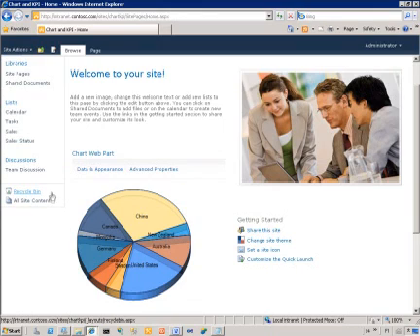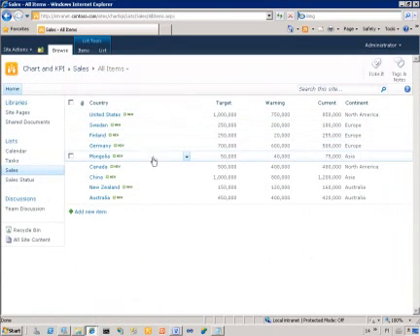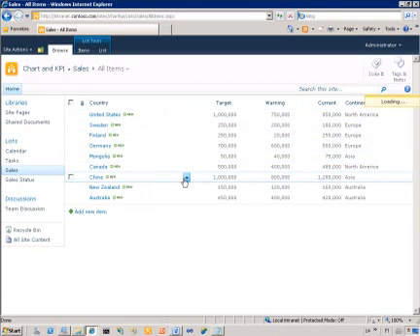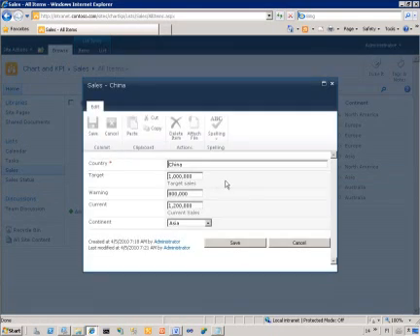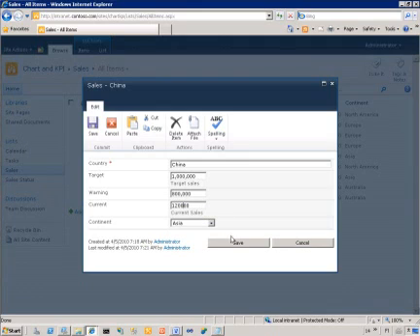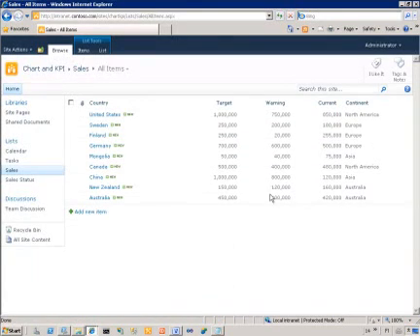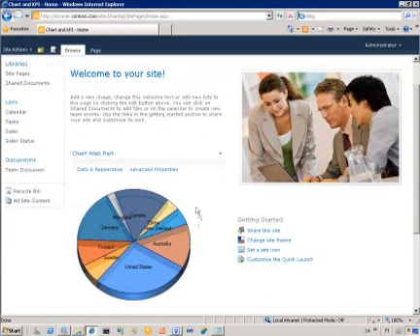In this case, if for example China's sales don't match up, there's a minor issue with the sales, and the actual value is 120,000, not 1 million 200,000. And if we move back to the front page of the site, we're able to see that the China slice of the chart is dynamically modified based on the information which is available within the list.